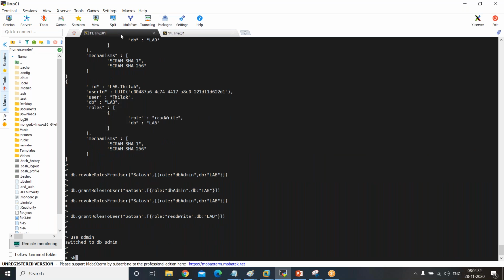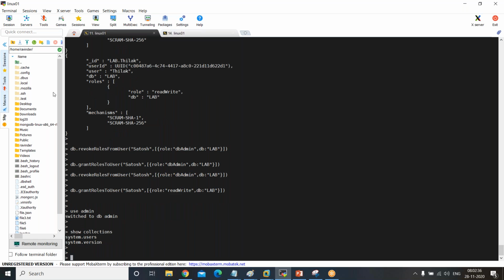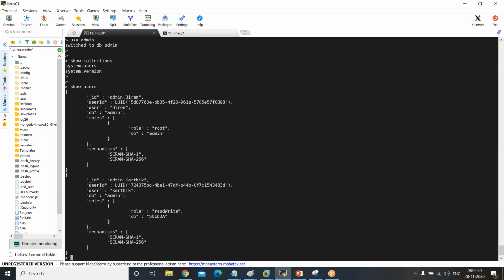Show collection. So there is one collection. This is an interview question. They would ask you about something called system.users: db.system.users.find. If I go to the master data admin database and show users, we don't have many users here, only Biren and Karthik. But in the lab database, we have a lot of users.